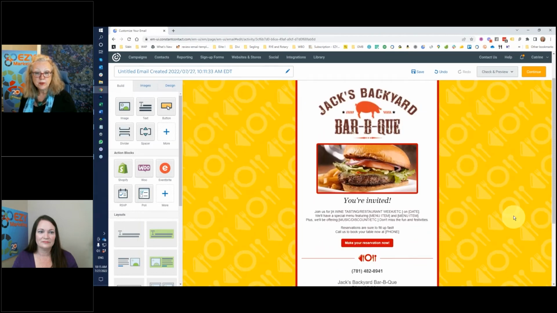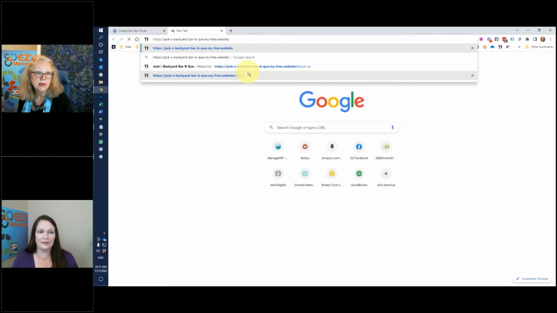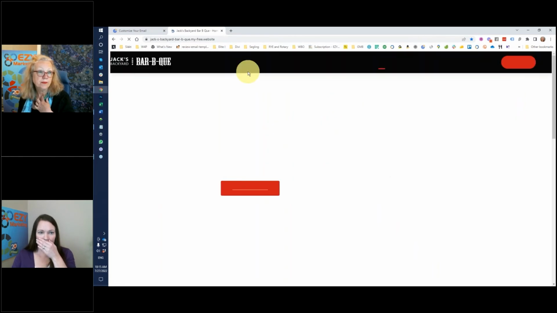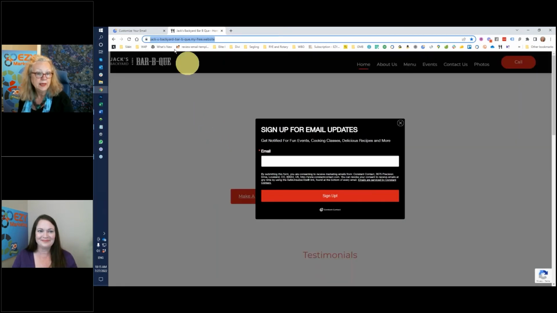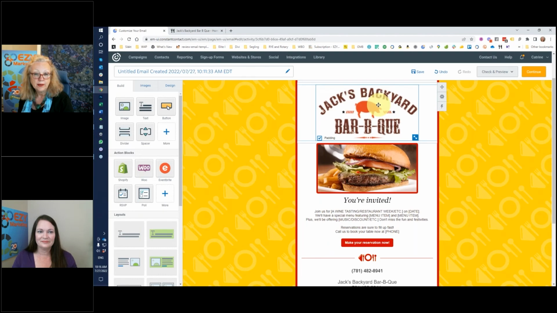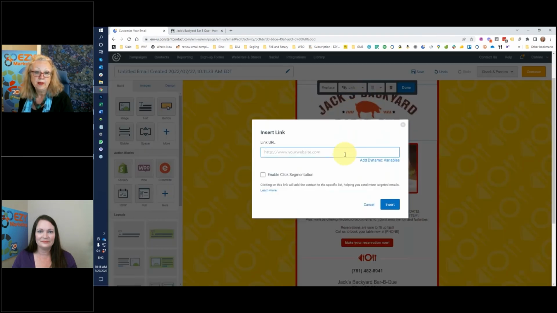And so the basic part of the template is really done. The one thing you really want to do is to have a link to your website. So if this is your website, you want to go in and copy that link, click on the logo, click on link, and say web link. And here is where you are pasting a link to your website.